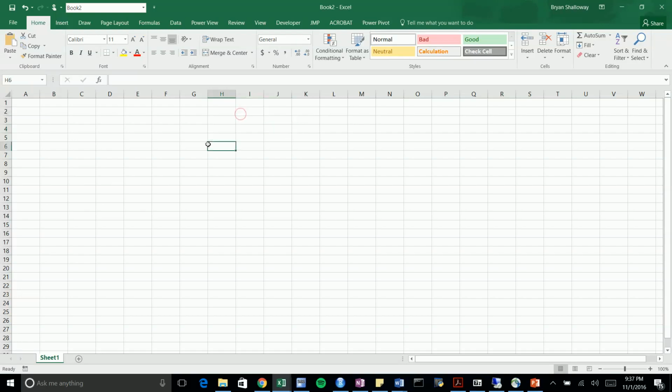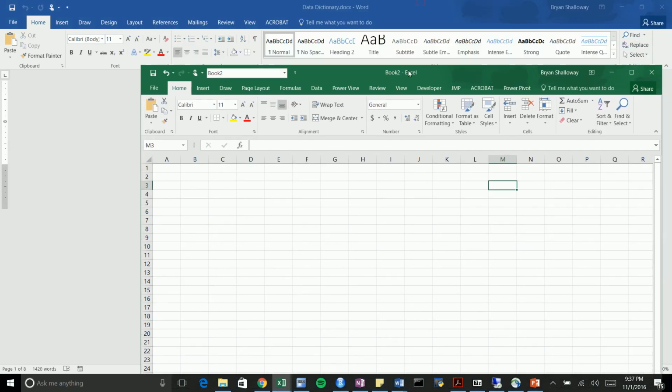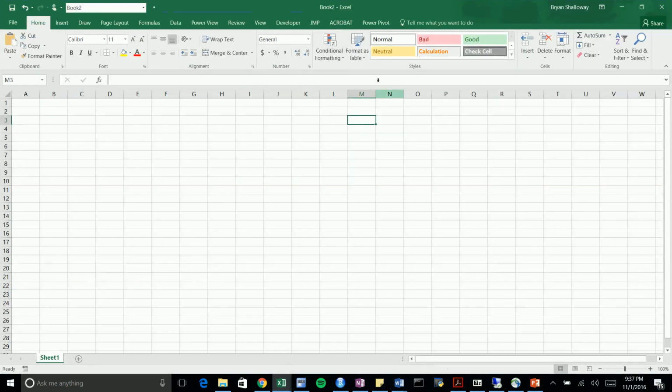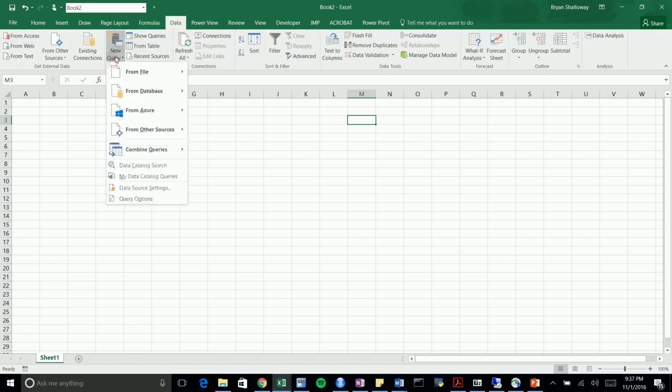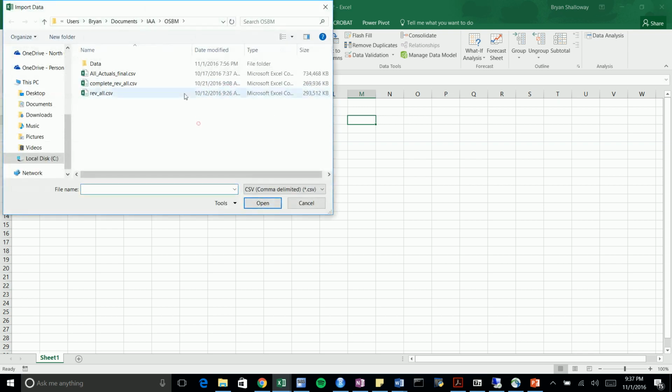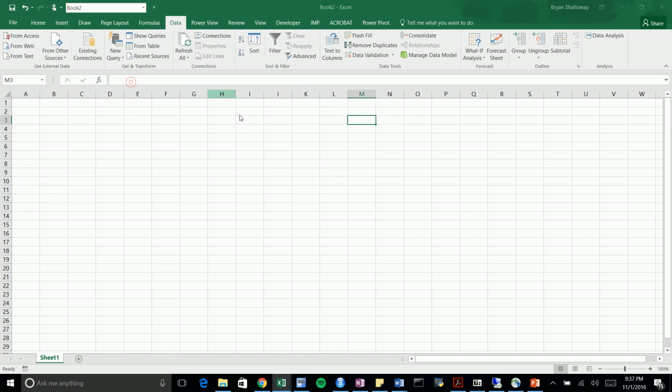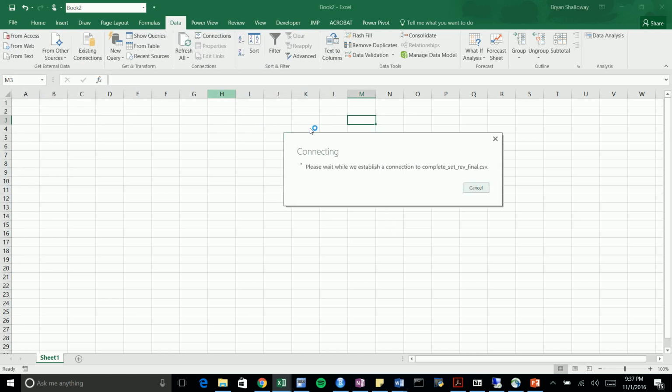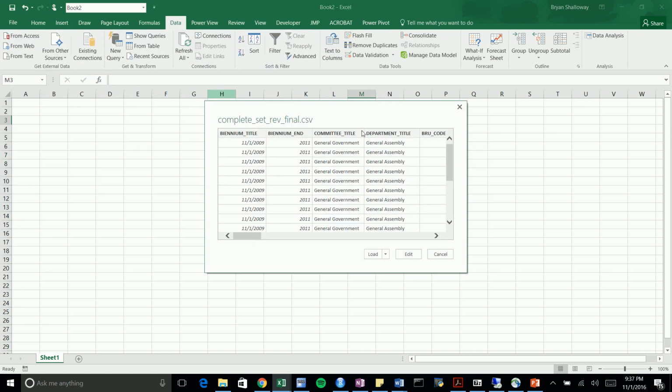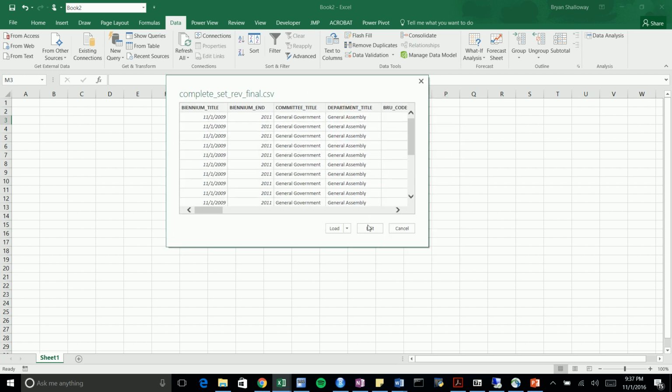So in order to bring the file into the Excel document, what you want to do is first just open a blank Excel document. Then go to Data, New Query, From File, From CSV, and we're going to go to the location where that actual file is. So for us, this is that file. This is going to use Excel's self-service extract, transform, load engine, and then I'm going to do Edit.